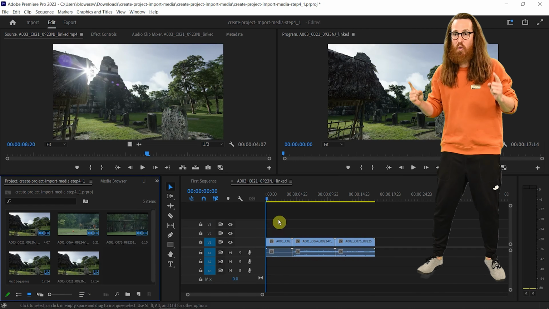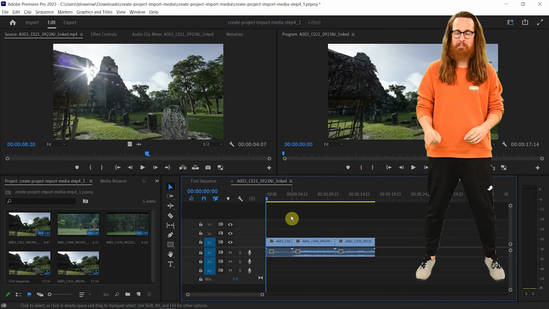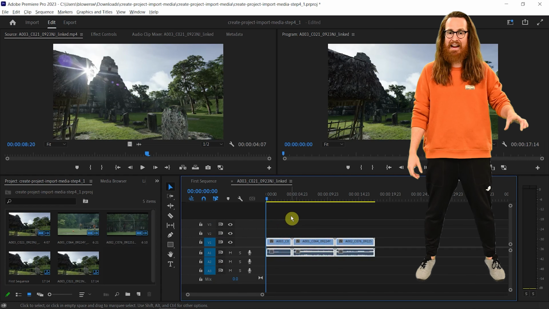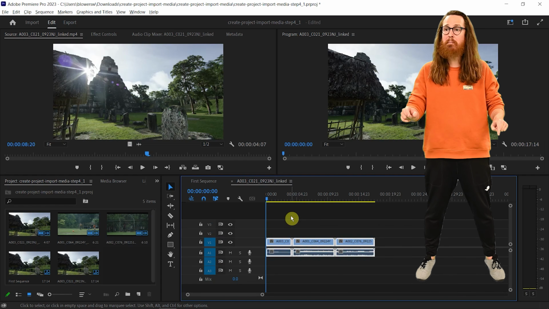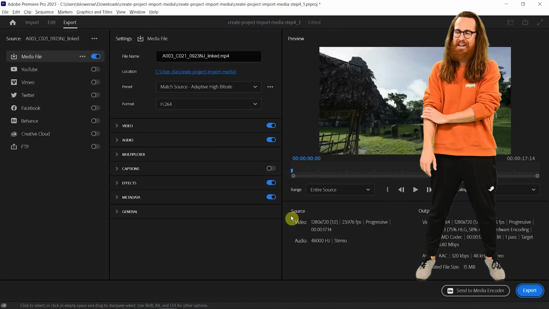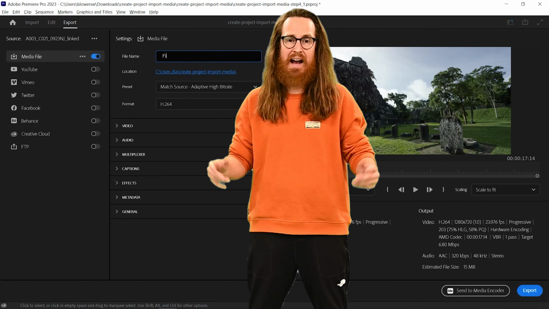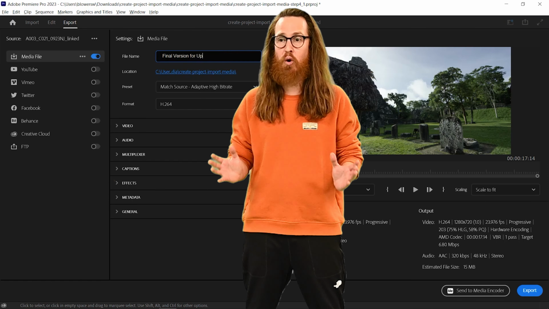That's awesome. When you're finished with this, go ahead and select your timeline, click into your timeline, click Control A, and then click Control M on your keyboard. Control M is export. That'll take up this screen. And that tells us we're about done. Awesome. Call it whatever you'd like. I'm going to call mine Final Version for Upload.